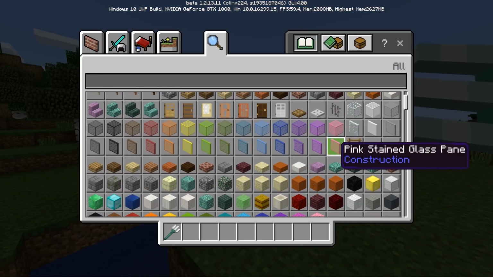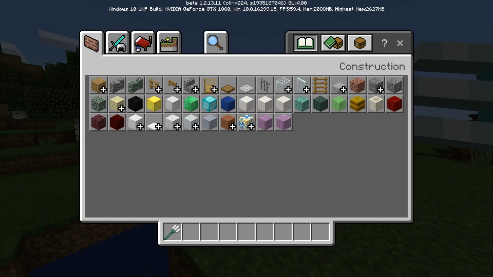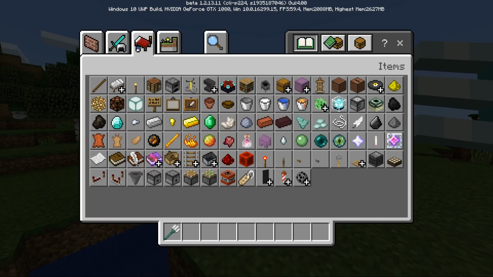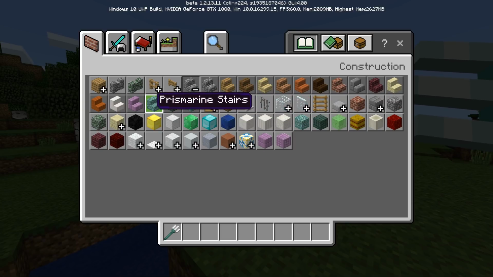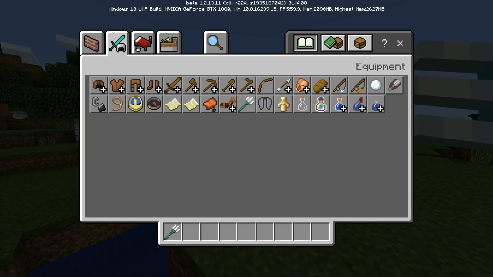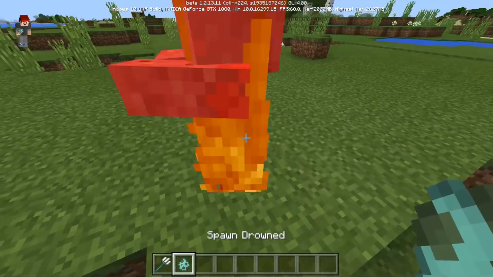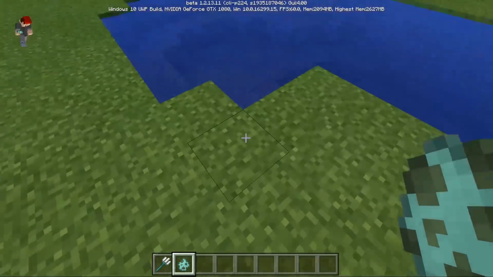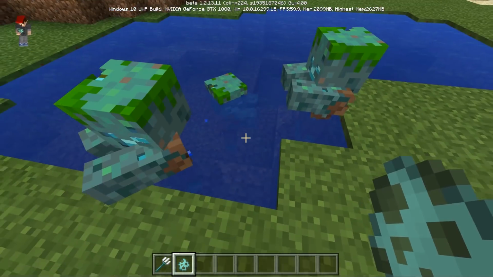Also, you have all of the prismarine blocks. So if I jump over here, where are the stairs and stuff? Here we are. You got the prismarine stairs, and you should have all the half slabs and stuff like that. So that has all been added. And then also the mob, the drowned, has been added. Here is the egg. Yeah, he doesn't really like it outside of the water. So there he is, and he looks real good.